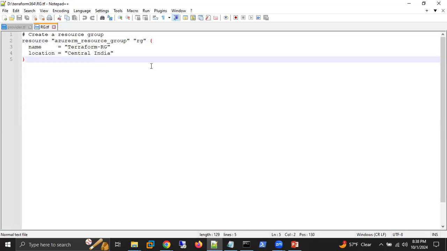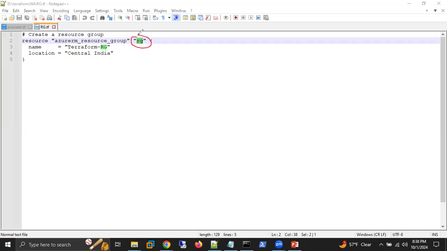Then here I have rg. What is this rg? rg is the local name of this specific resource group which I'm going to create. Local name means this name is going to be stored in Terraform. You will not find this rg name anywhere in Azure, because this is a local name. Under Terraform, this name is going to be stored.